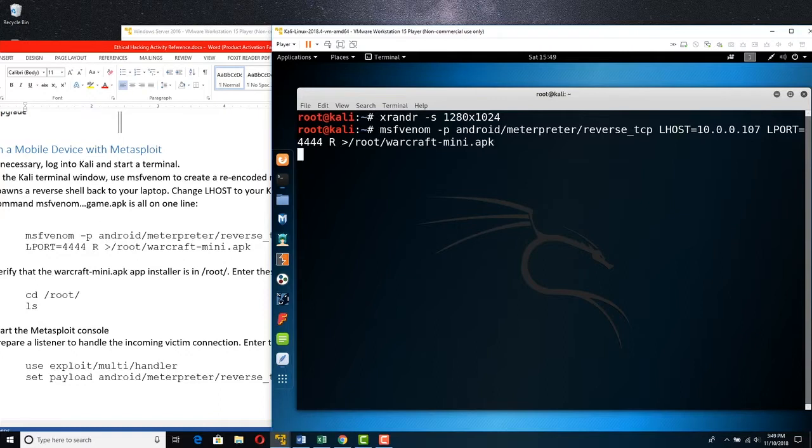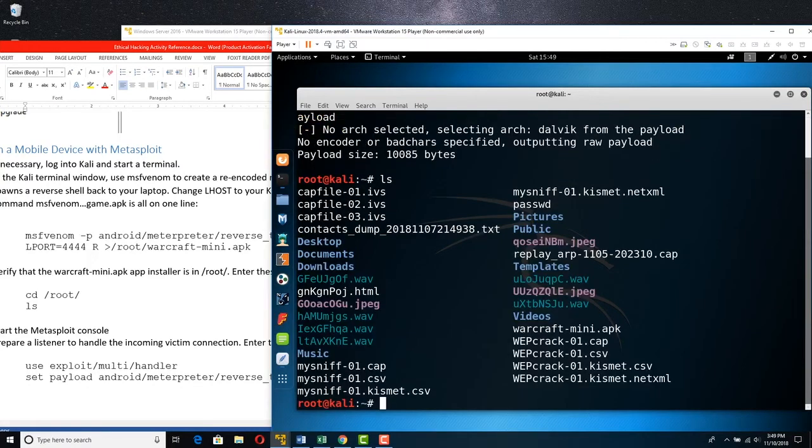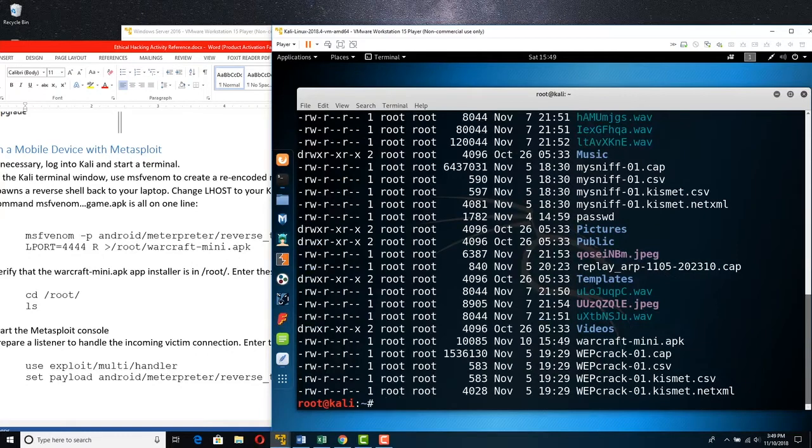It's going to create this thing, and since we specified Android, it's going to make some assumptions that we didn't bother to put in. It says no platform was selected, so we chose Android. Yep, that was correct. No architecture selected, so we chose Dalvik. Yes, that is correct. And it is about 10 kilobytes in size, pretty small. Now if we type ls, we don't have to cd into root because we were already there. There's Warcraft-Mini.apk. And if we ls -l, we can see it's about 10 kilobytes in size, and we're all set.